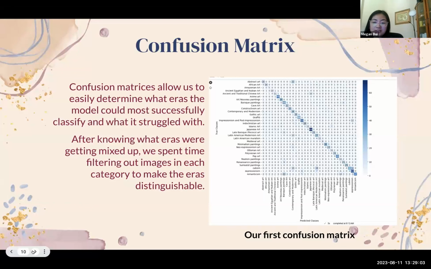So confusion matrices are very important in helping us make and improve our model because they allow us to determine what errors the AI can classify successfully and unsuccessfully. After knowing what errors were getting mixed up, we spent some time filtering out images and editing our data set to make those errors more distinguishable, thus improving our model's accuracy.